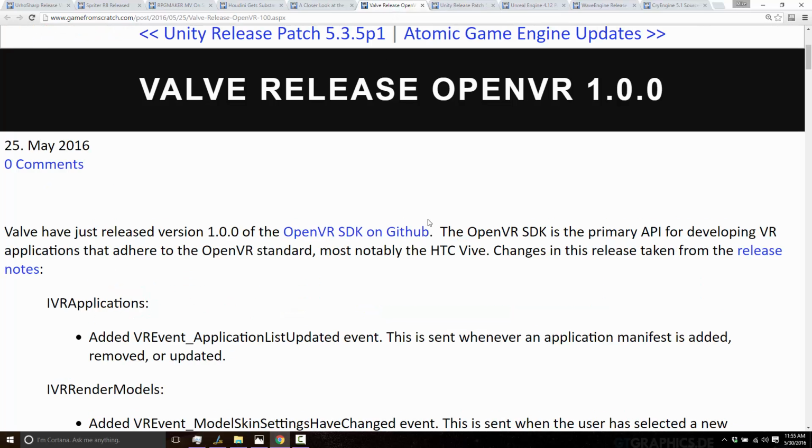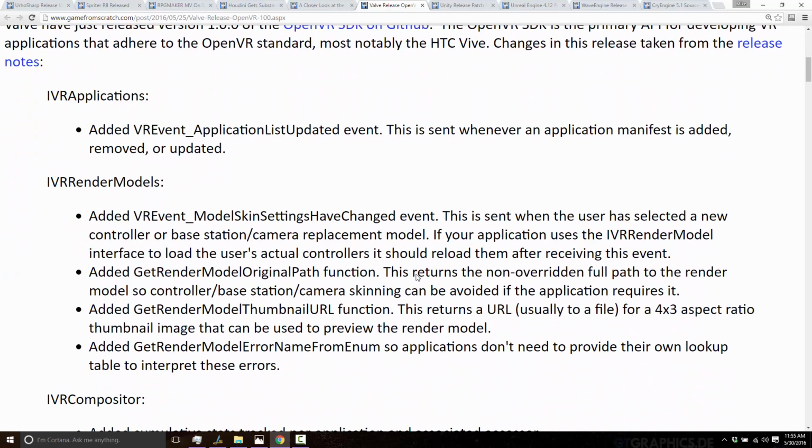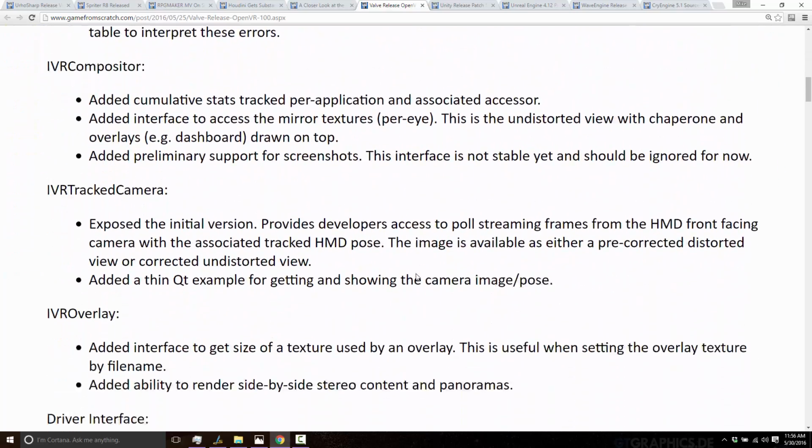Valve released the OpenVR 1.0.0 SDK this week. OpenVR is their open standard for programming games on VR headsets, specifically HTC Vive, but other headsets have also announced support for OpenVR, so it's not just the Valve-powered or HTC Valve-powered headsets that are compatible here. Not a whole lot to the release, to be honest.